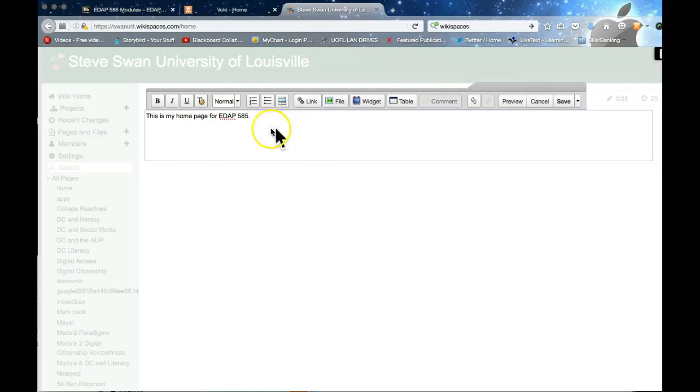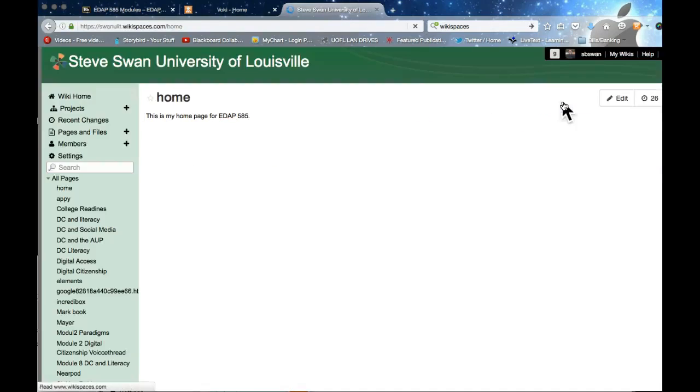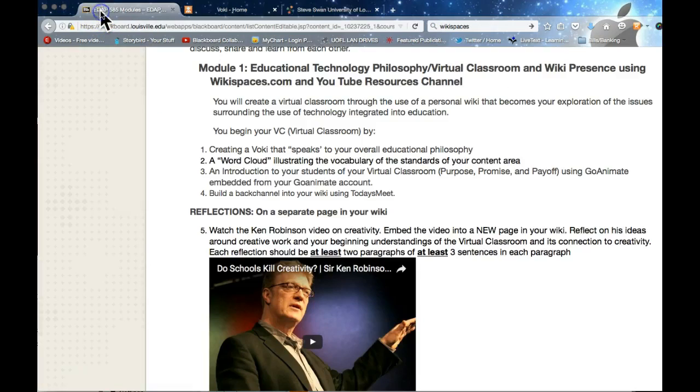The thing to realize is every time you create a new page in Wikispaces, you must put something on that page before you save it. Otherwise, it goes away. In other words, if there's nothing there, Wikispaces doesn't understand that there's a page there. Let's go back and look.